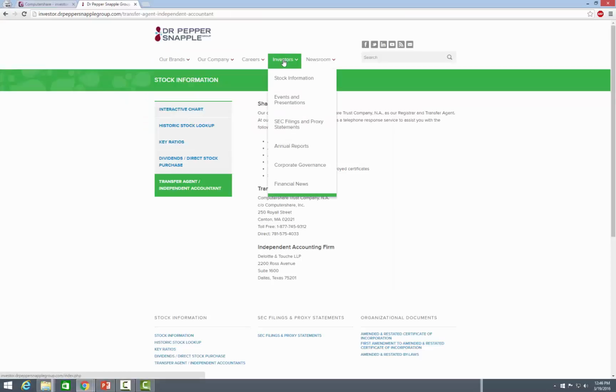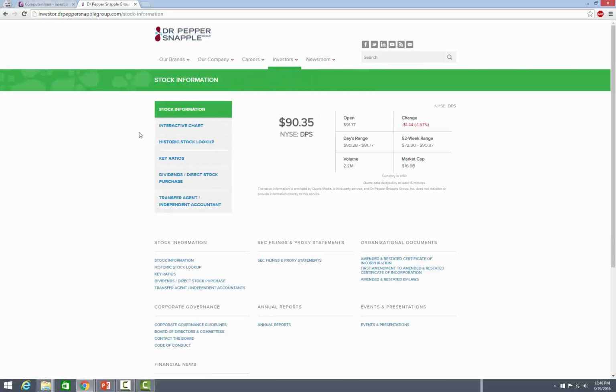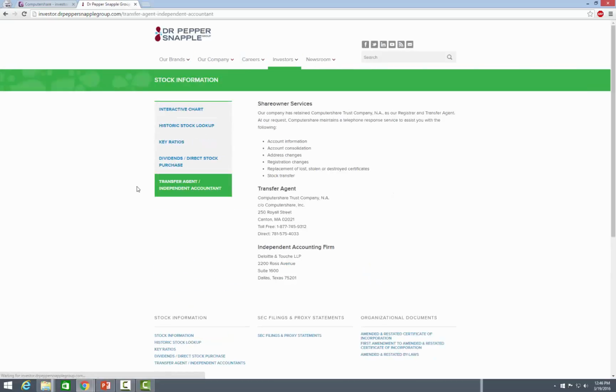So pretty much you go to a company website and you go to the stock firm information, and then you go to the transfer agent page. After that, you know who the transfer agent is, and you just go from there.